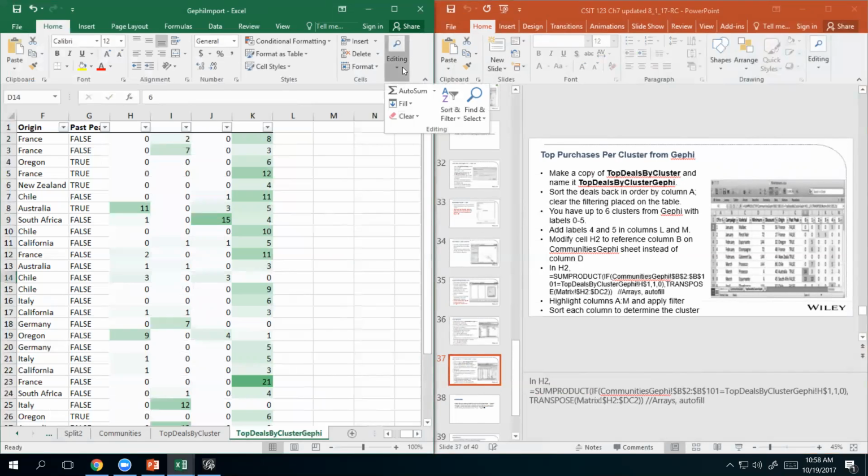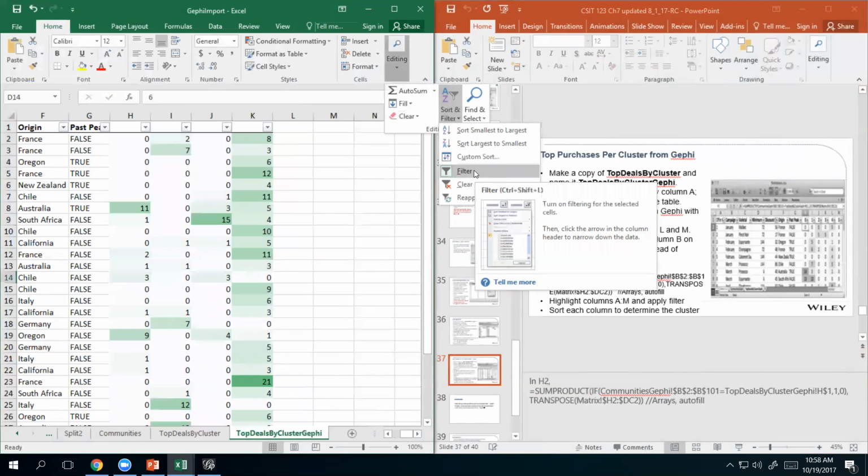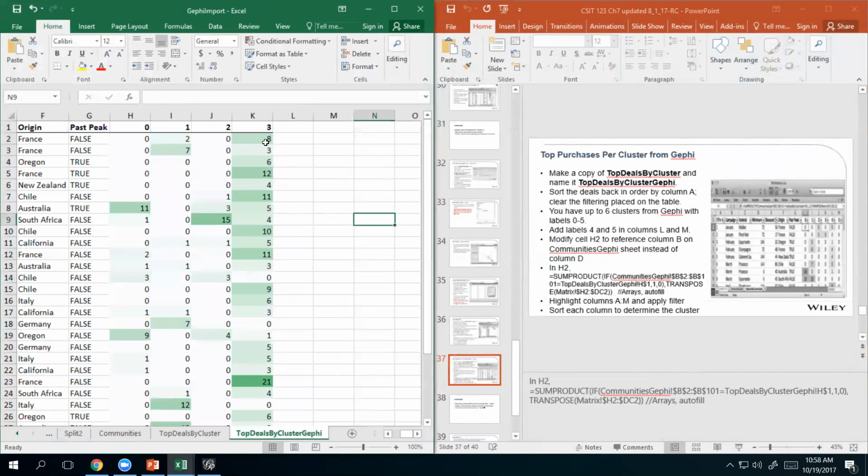And then from here in editing, you're going to go into sort and filter, and you're going to take filter off. And now, here we had 0, 1, 2, 3, but assuming you had 6 clusters, you're going to add 4 and 5. If you only had 5 clusters, just add 4. So up here at the top where it says 0 to 3, in L1 add 4, and M1 add 5 if you had 6 clusters. If all you had is 5 clusters, just put 4 in L1. Okay.